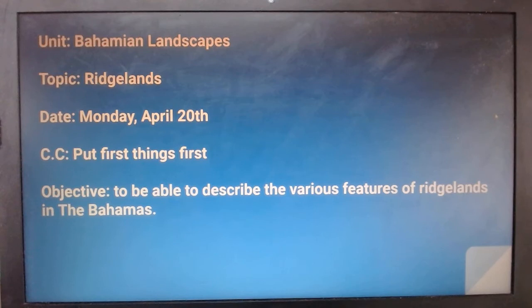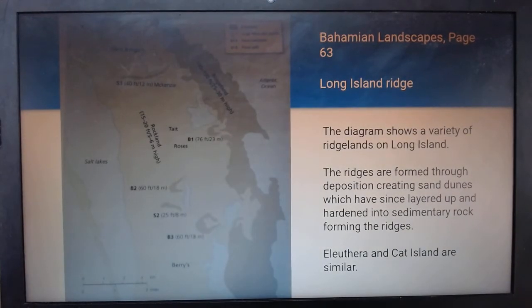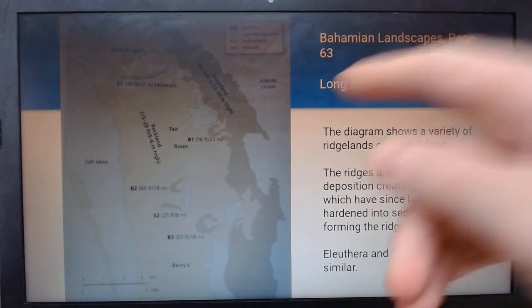Bahamian Landscapes: Ridgelands, April 20th, and the objective and copy connection. We're going to make some notes here just very quickly. There's the diagram again of Long Island.